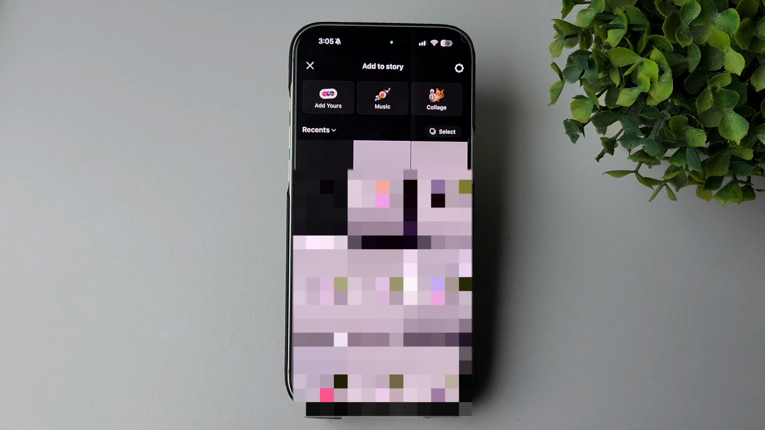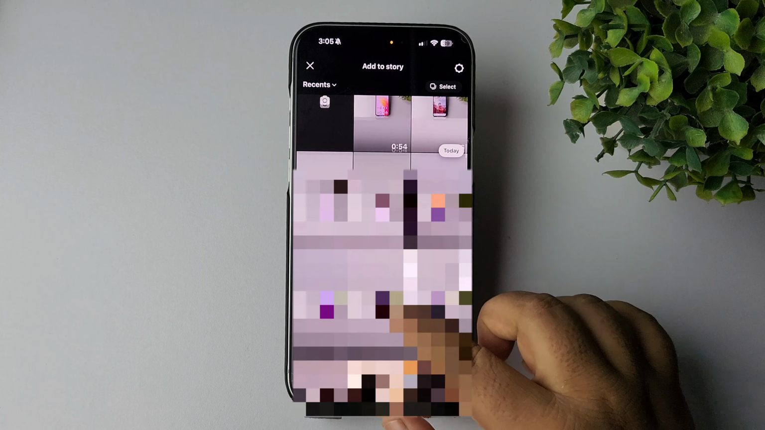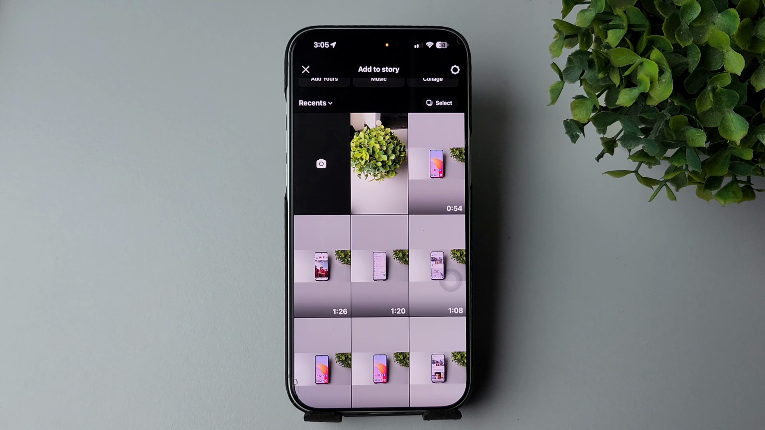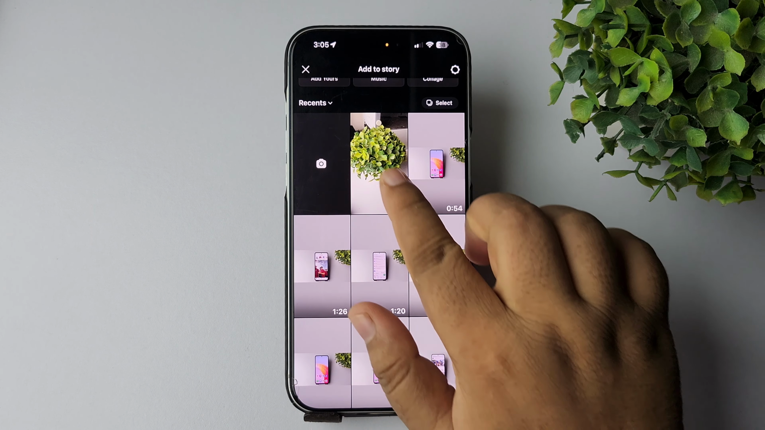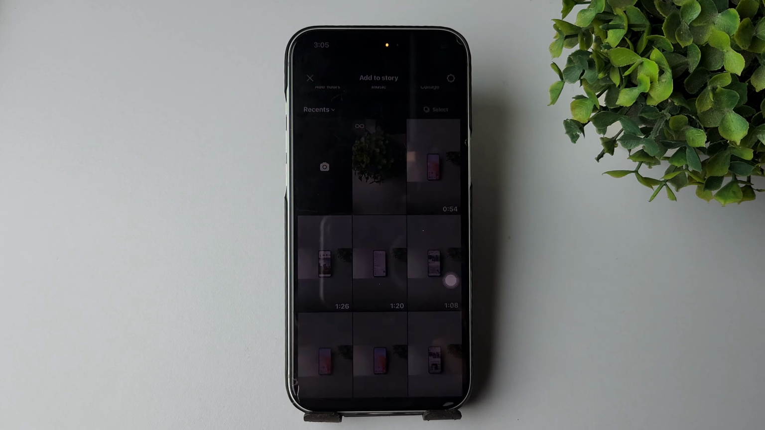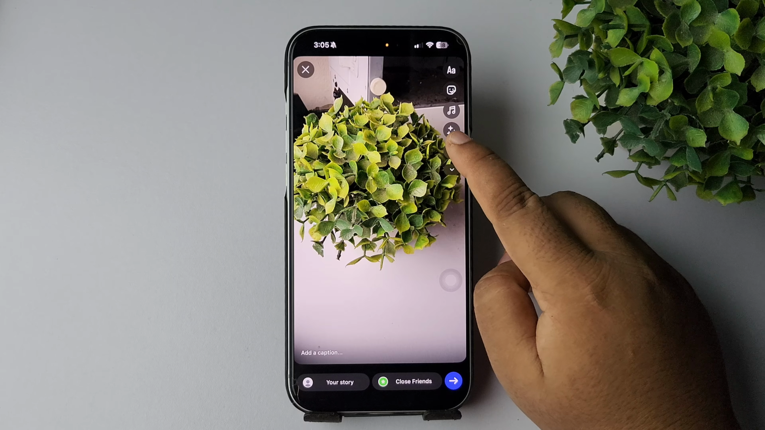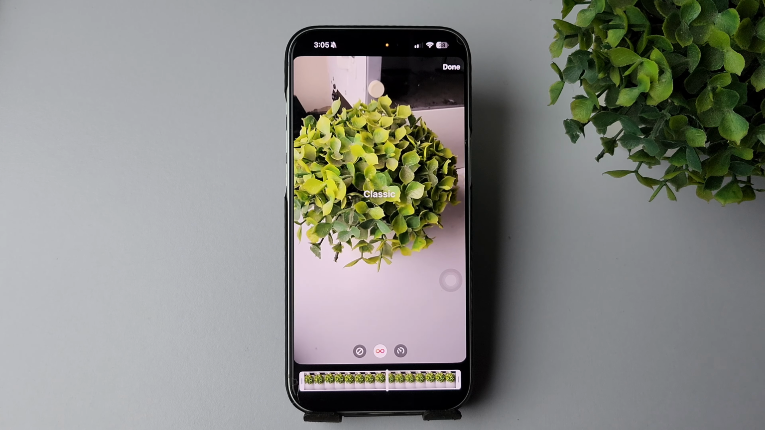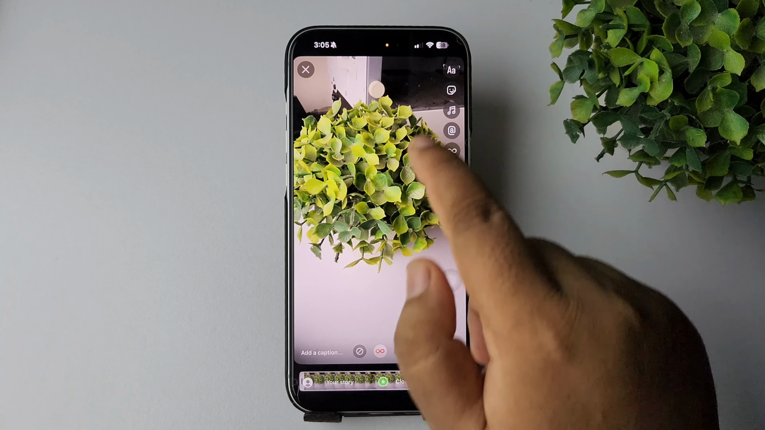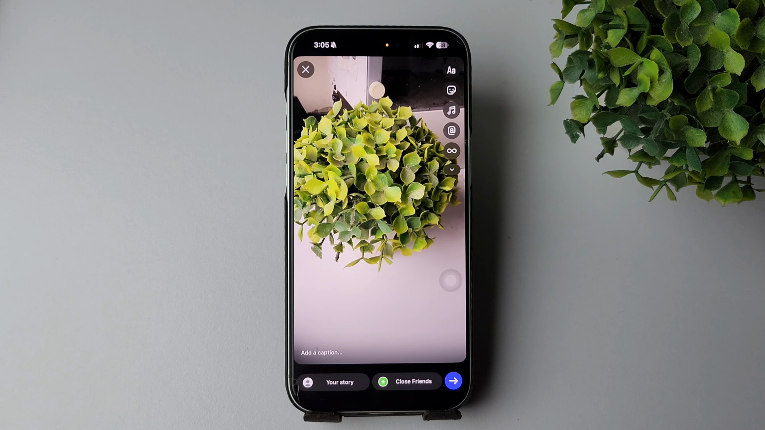Select the gallery option, and now you have to select a live photo from your gallery. So select a live photo, and here in this right hand menu you'll find this loop icon. Just tap on that to activate the loop effect, and then tap on done. And now go ahead and publish this loop photo on your Instagram story.